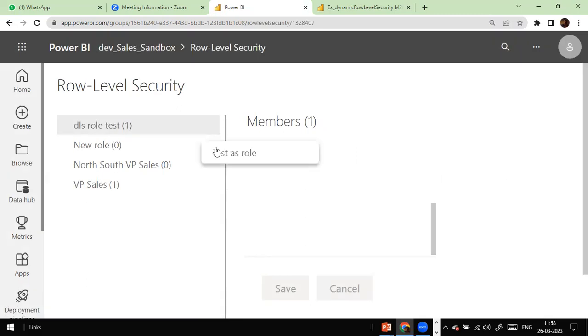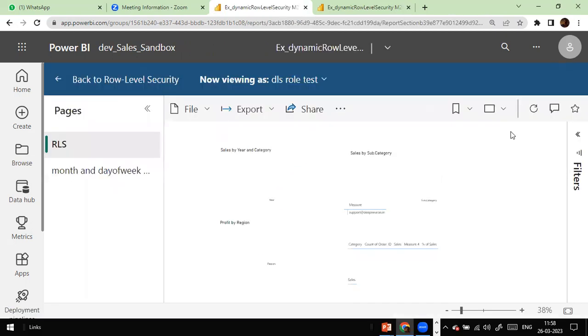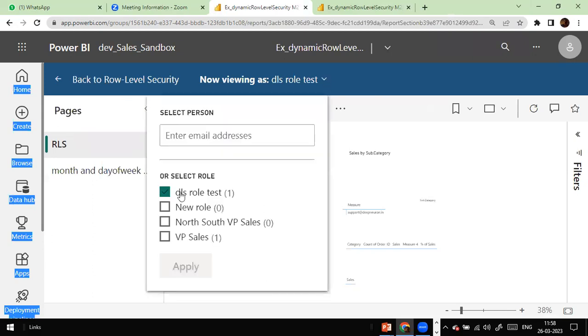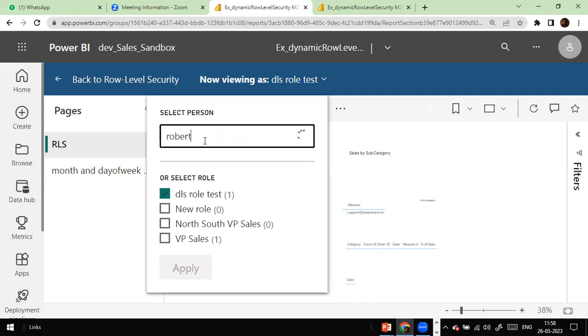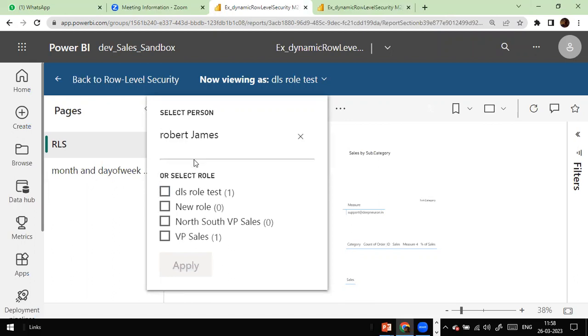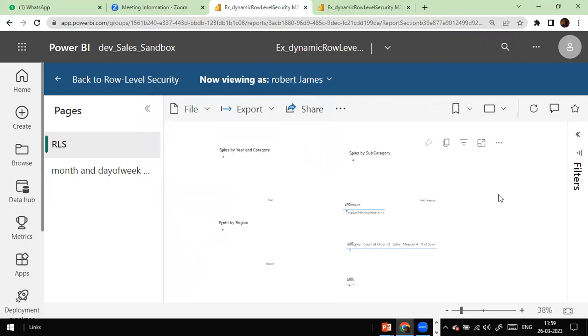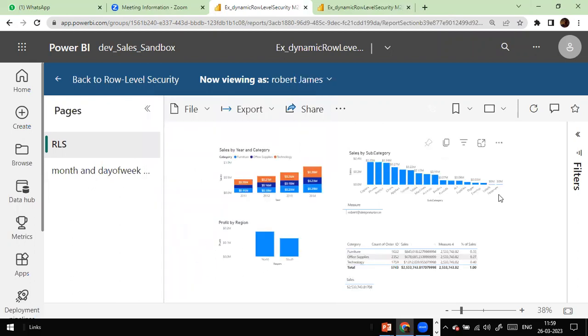The next step is click on the three dots, the ellipses, test as role. Nothing is showing here, don't worry. So now you are viewing as DLS role test. You need to look at the top place here. And if you click on the drop down here, you can specify the email ID, robert@deepneuron.in. Apply it. So now it is doing a perfect job. North and south region.